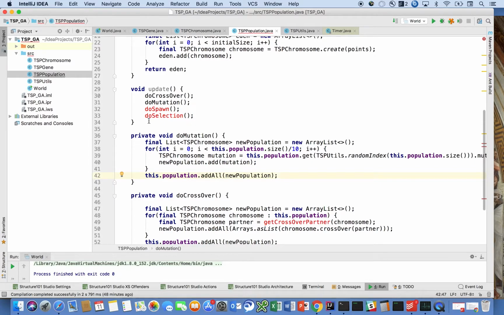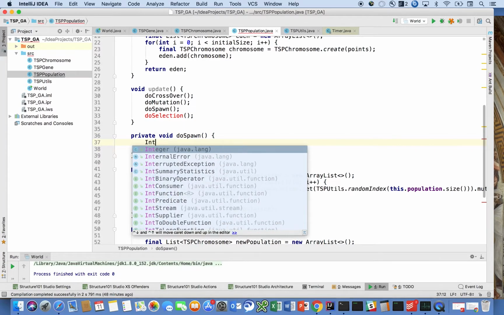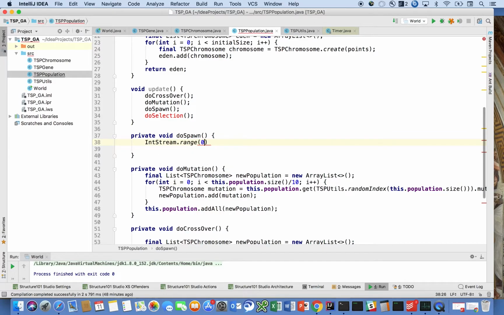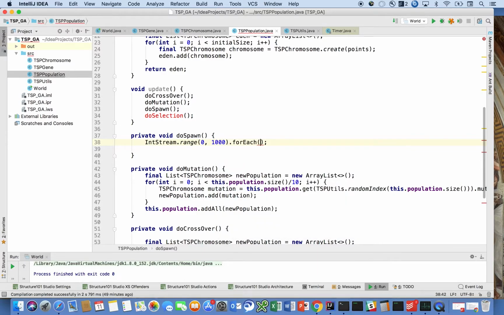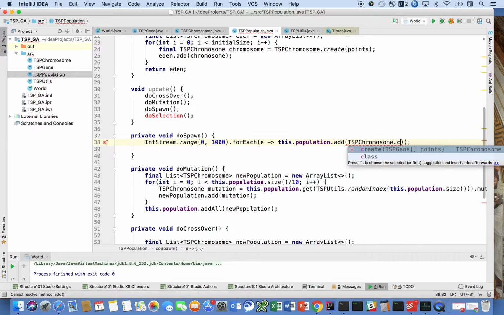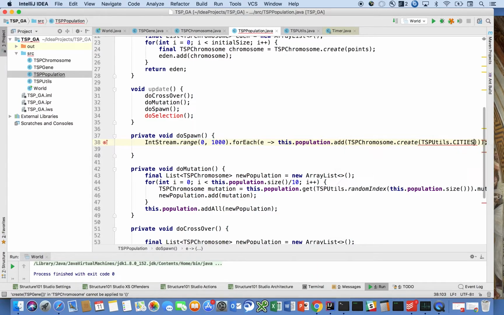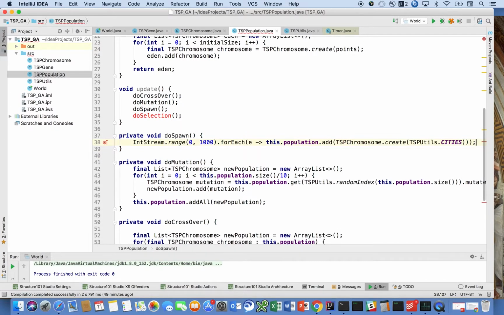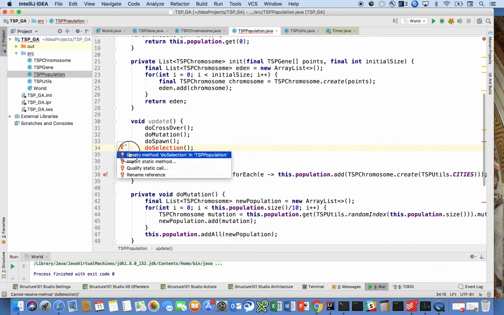And now we want to do spawn. Should be very easy. Do spawn is just going to say, and we're going to use some Java 8 syntax, we're going to range over the number 0. We're going to create 1,000 new individuals each generation. Get some fresh blood in the population. This dot population dot add TSP chromosome dot create and TSP utils dot cities. Right? Just a one-liner that adds 1,000 new individuals.